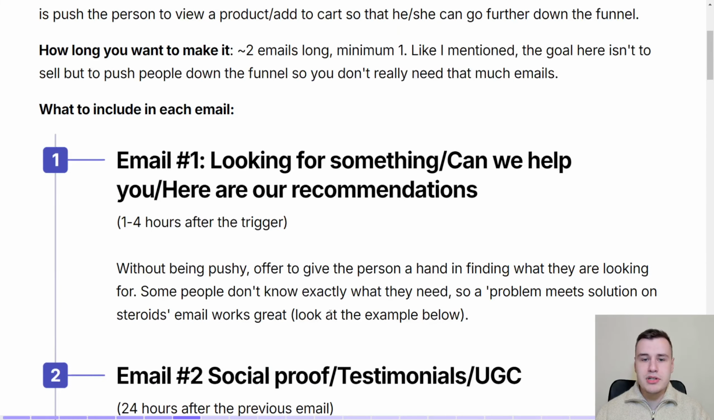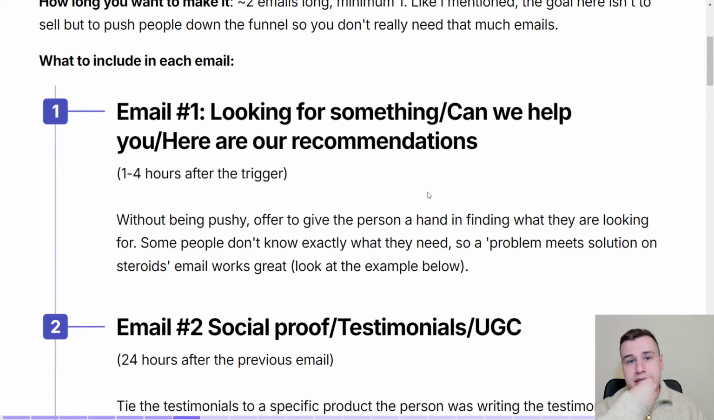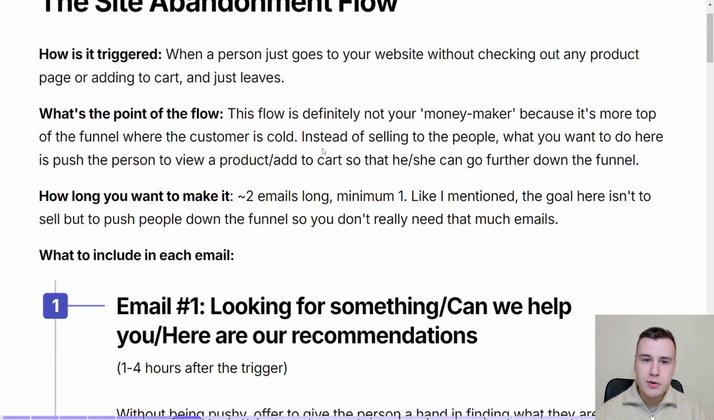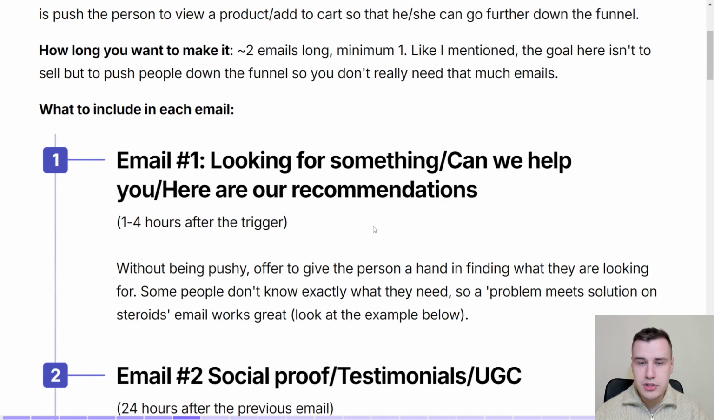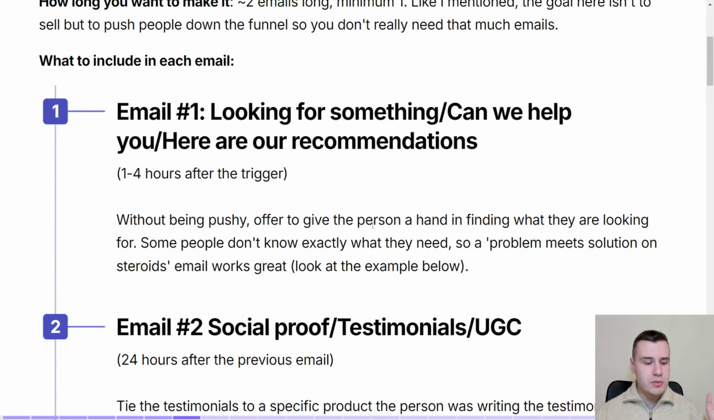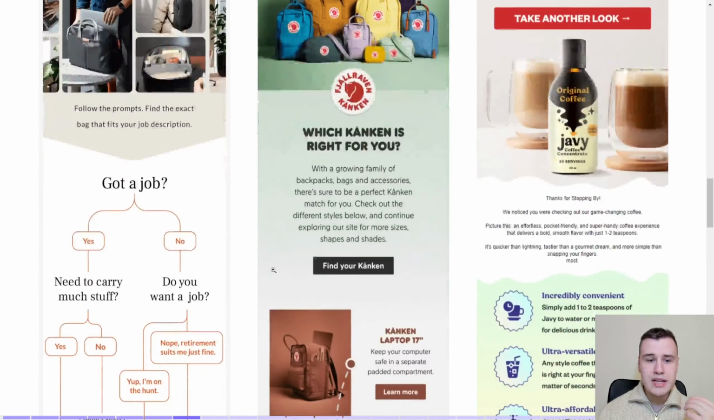So just imagine this. Let's say you were selling sneakers in a physical brick and mortar store, right? And the person walked into your shop and wasn't looking at specific products, like we mentioned here, the person didn't check any product page, in this case any shoes, they were just looking around your store. You wouldn't approach them like, hey, these Jordans are very cool, because they aren't looking at Jordans. Maybe they're looking for something else. So you'd be like, hey, are you looking for something? Can we help you? Here are our recommendations. So the person, you ask them, what do you need your shoes for?